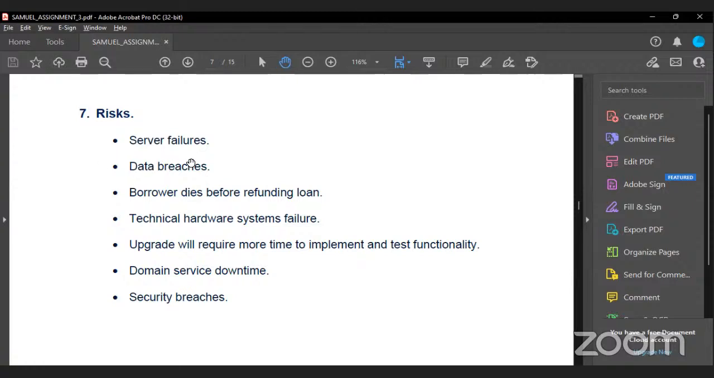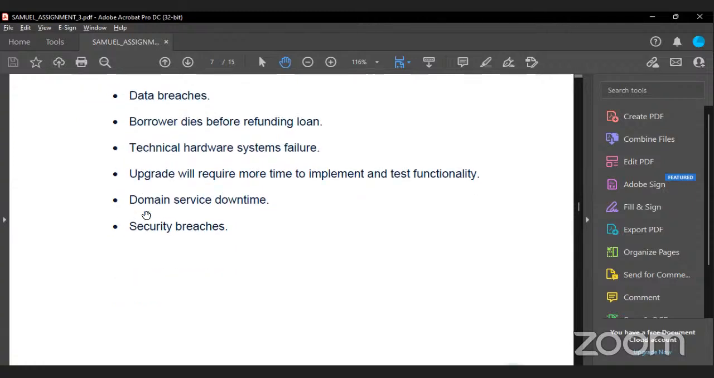We could have data breaches from hackers or anyone trying to breach our system to steal data or funds or anything like that. So another risk is that the borrower might die before refunding the loan. And as stated by the stakeholder, Mr. Boateng, there would be measures put in place to handle all these things.